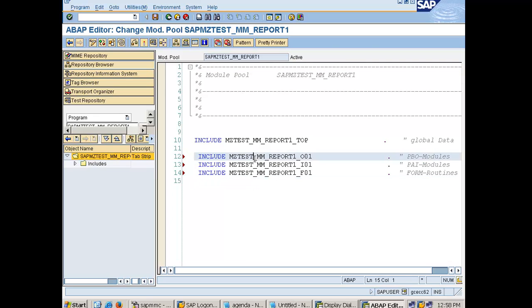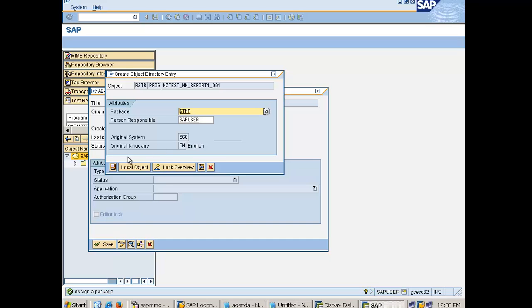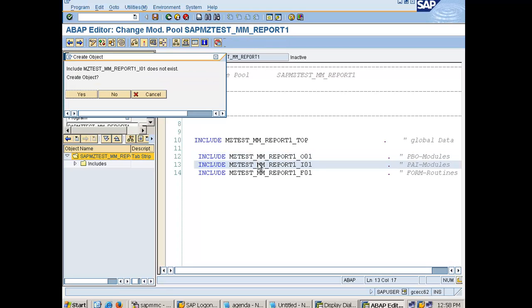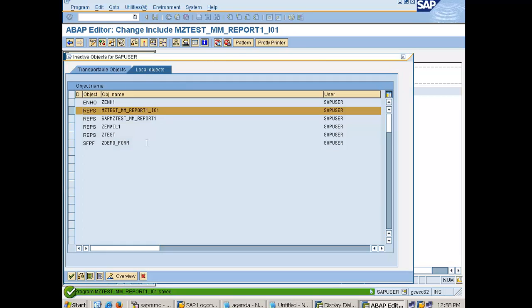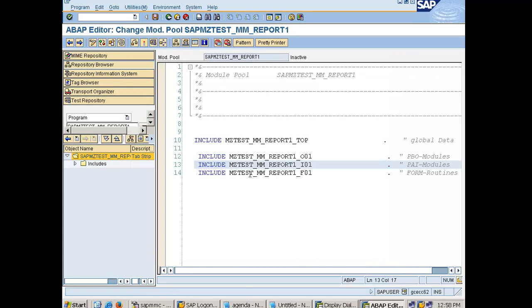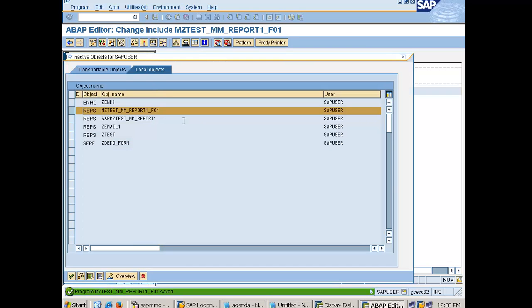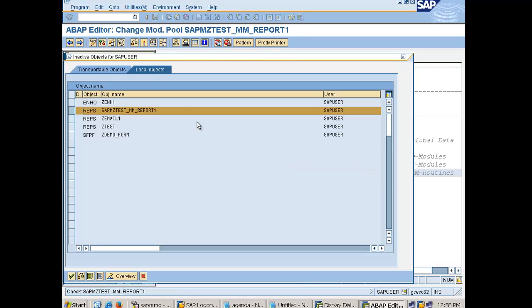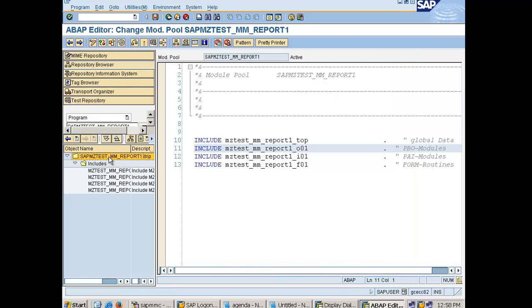So let's create and activate all the other includes. So we have all the includes ready now. Let's create a screen.